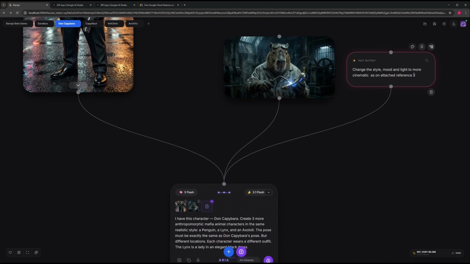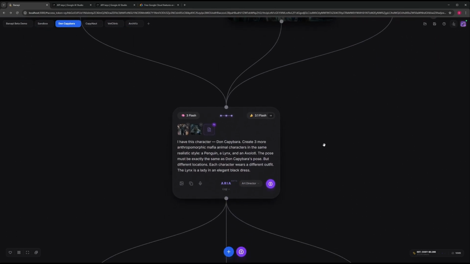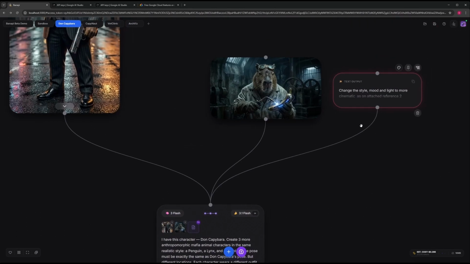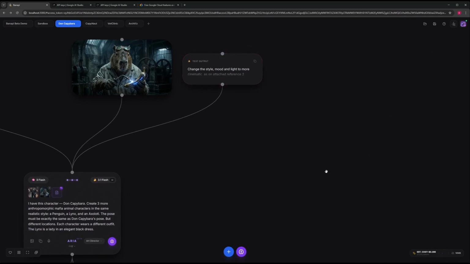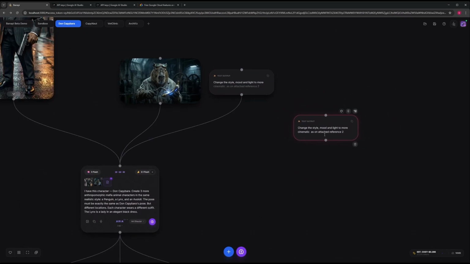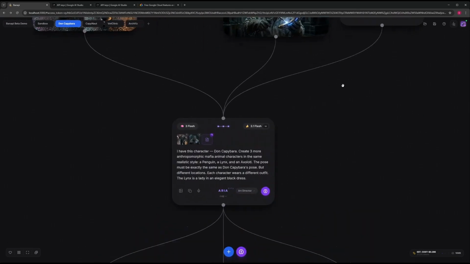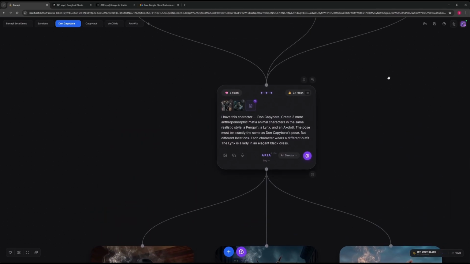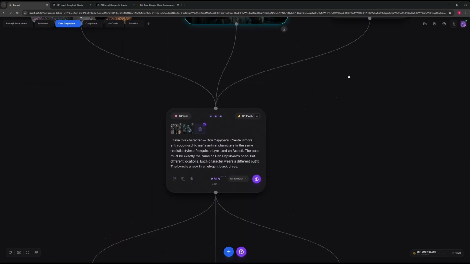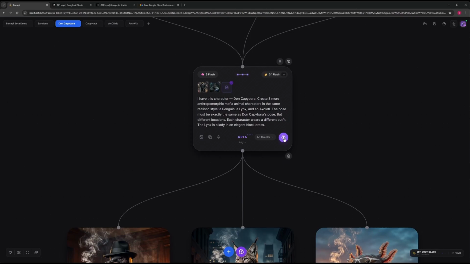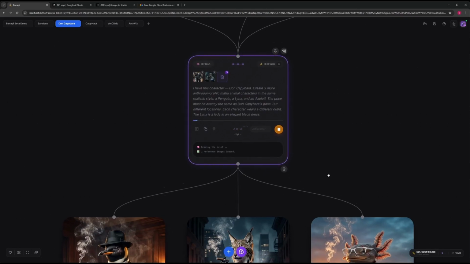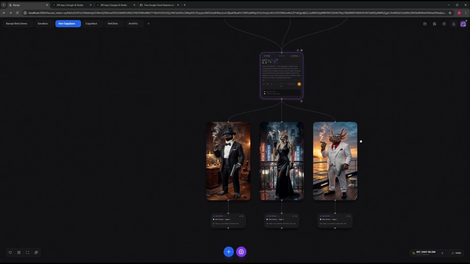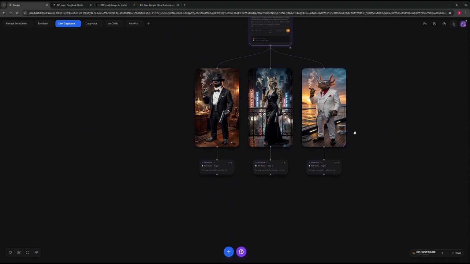I could have simply inserted this prompt here into the node, or it is possible, for example, to insert any text onto the canvas. It will be like a text node and connect to the generation node. And so we want the same 3 certain characters, but in such a style. Let us launch the generation. I will speed up the video, then we will look at the result.